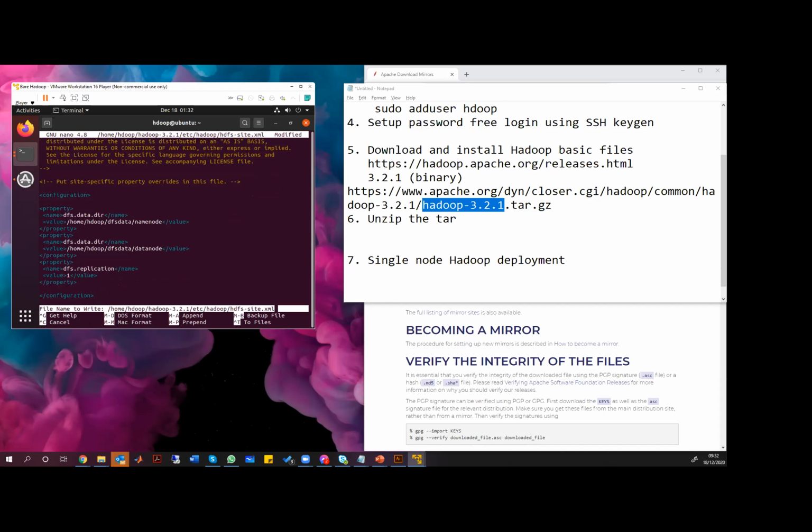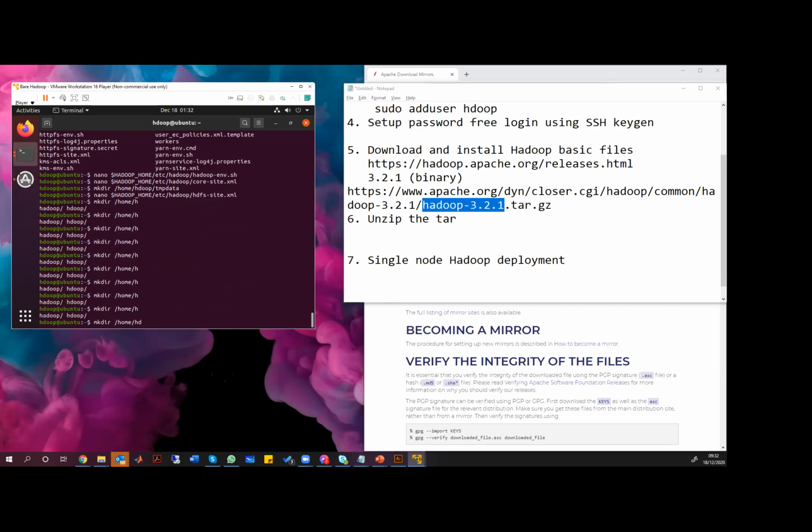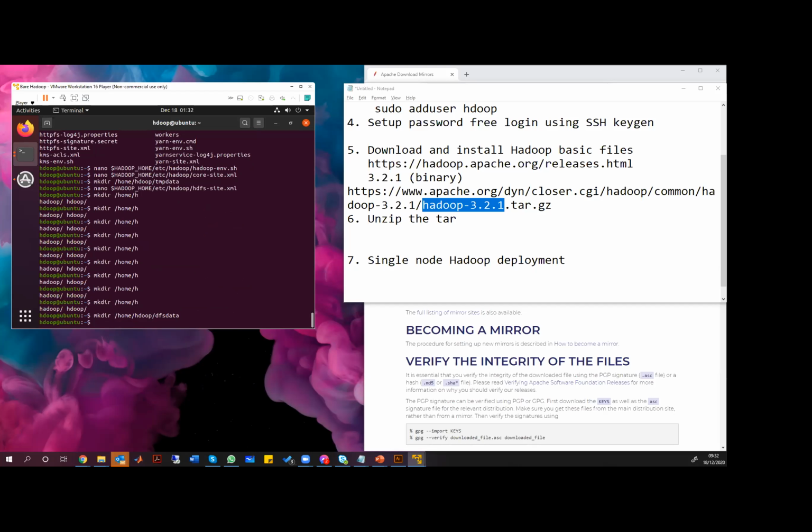So let me just save this, and exit from there. Okay, so we just mentioned a number of different directories there. So we'll now have to create those directories. I'm going to just say mkdir, in home, hadoop, within Hadoop, I'm going to say dfsdata. So this is the main base directory that we had created.